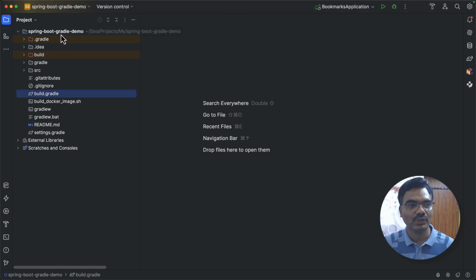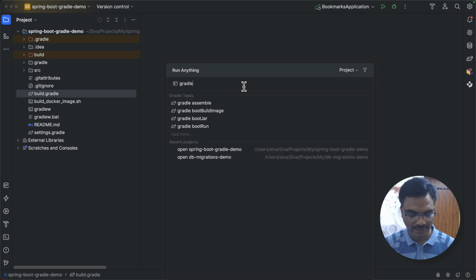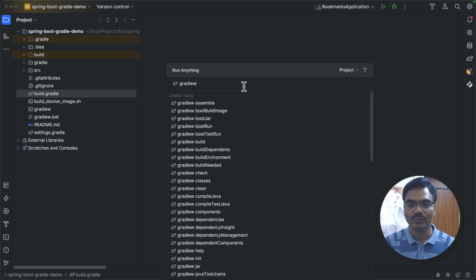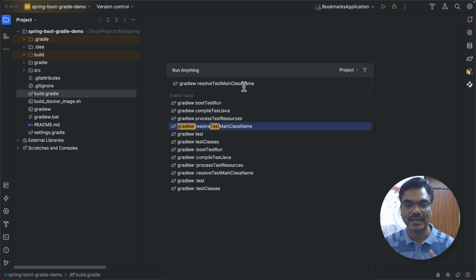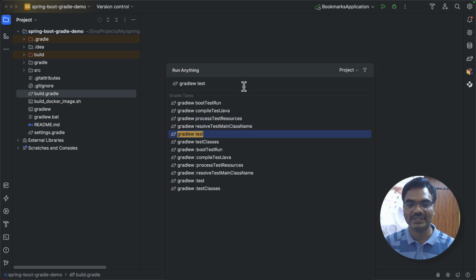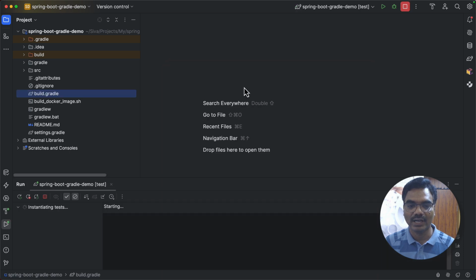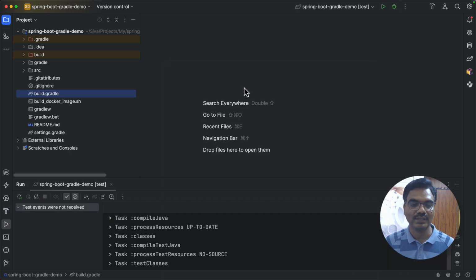Here I have a Spring Boot application and I am using the Gradle build tool. Now let's say I want to execute tests. I can press double shift, which opens up this Run Anything dialog, and here I can type gradlew to invoke the Gradle wrapper, and I can start typing test. It will show all the matching Gradle tasks which contain the string test, and I can select the specific command that I want to execute and press enter. So it's going to run that particular Gradle task.